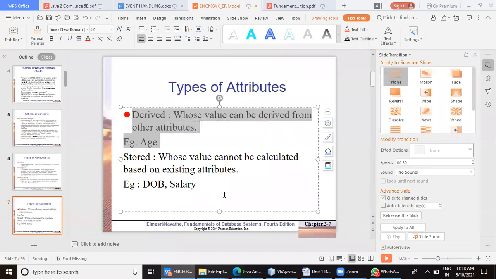So if you pair these attributes, these are 3 pairs, in fact 6 attributes. Which are those? Stored and derived is one pair. That is, stored attributes are those whose value should be stored. It cannot be calculated. Whereas derived are those whose value can be calculated based on the existing value of other attributes.